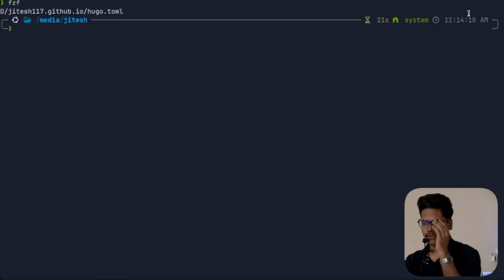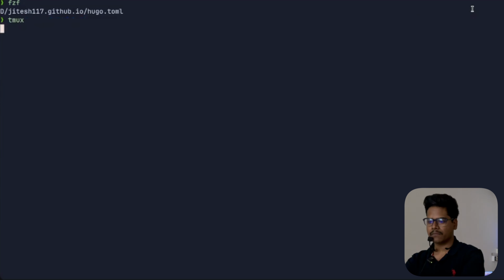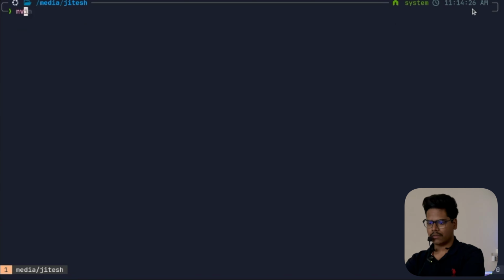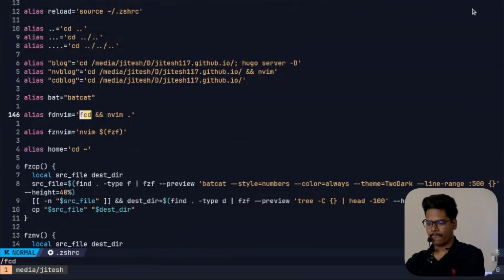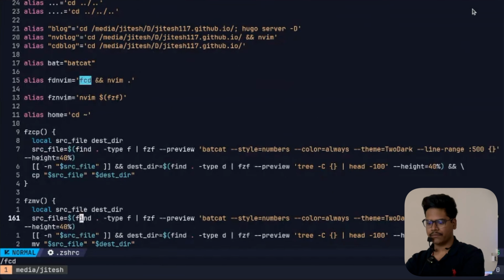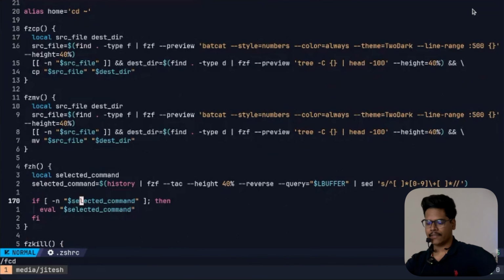But that is not what you want, right? You want to do something with this file path. So for this, I have written some custom bash scripts, and let me show you those. First, let me open up my tmux. As you can see here, I have integrated FZF with other commands like copy, move, and opening a directory, and I will show you how that works.